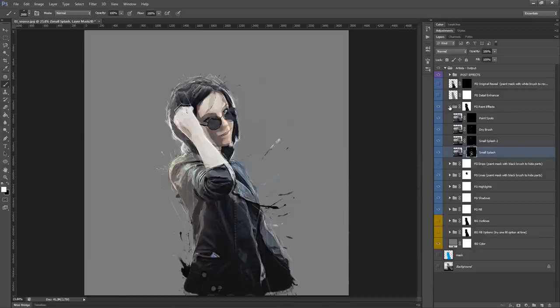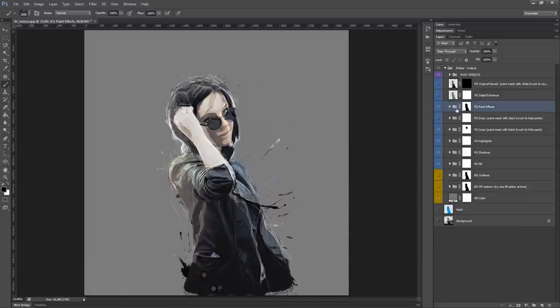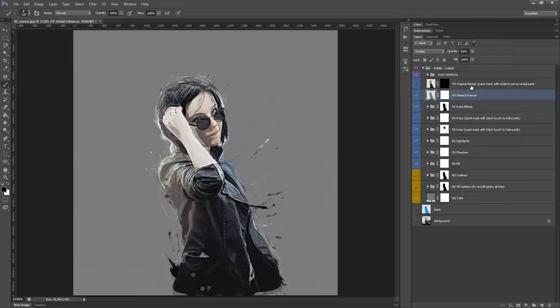now let's close the paint effect group and take a look at the foreground detail enhancer layer. Okay, this layer adds some sharpening to the whole foreground. Okay, and it's set to 65%. You can make it more or less visible.